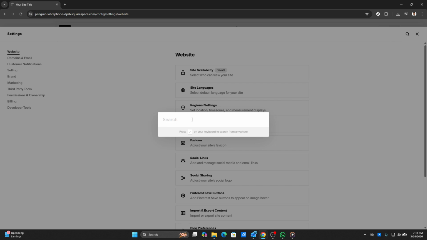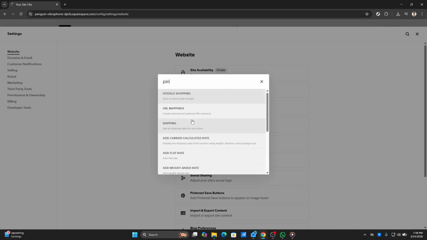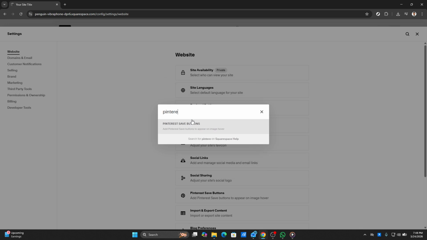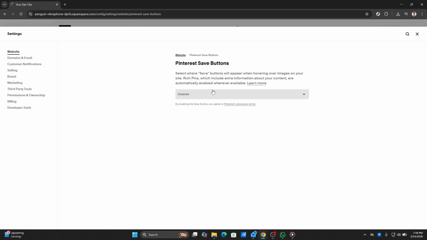Type Pinterest in the search bar. You should see an option labeled Pinterest Save Buttons appear in the results, typically under the marketing area. Select that result to open the feature page. This page controls where the Pinterest Save Buttons display across your site, and it's where you enable the feature for your content.